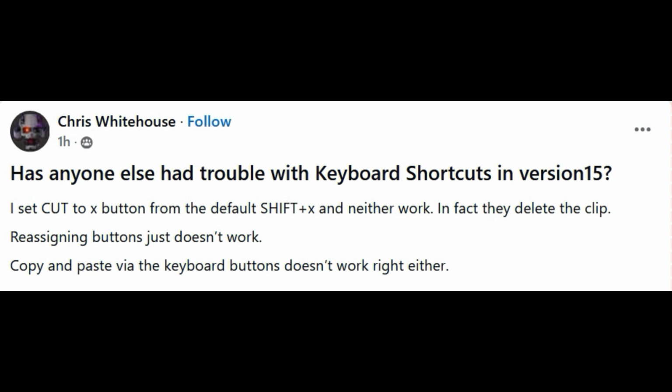Today's question comes from Chris, and apparently he's playing around with reassigning keyboard shortcuts and then trying to get them to work. In this case, he wants to apply the cut function to the X button instead of the default Shift X. Shift X is not a cut function, Control X is, but that's neither here nor there. He's trying to reassign a button and he can't get it to work.